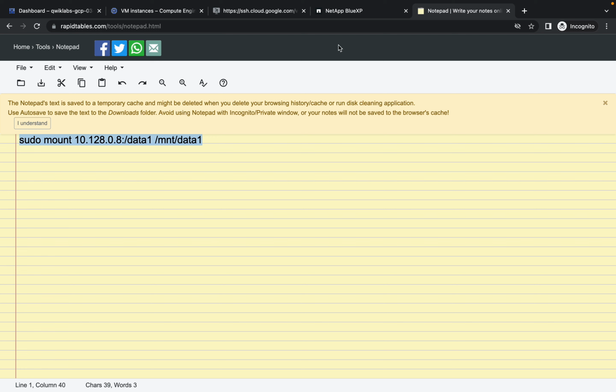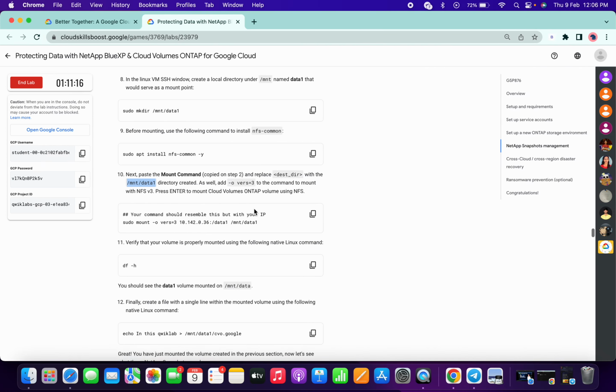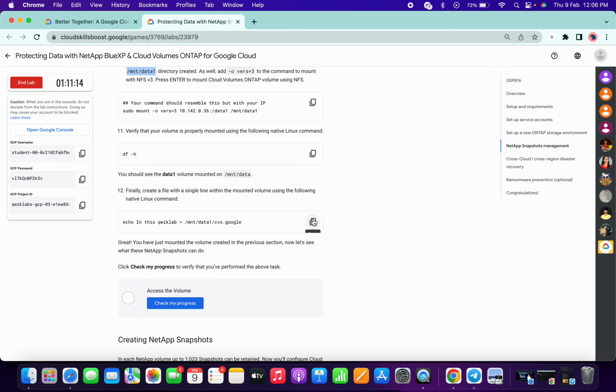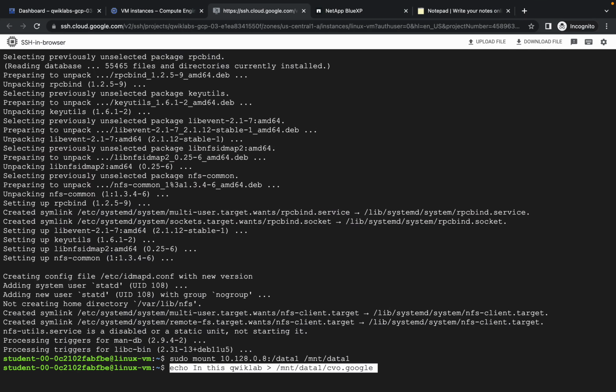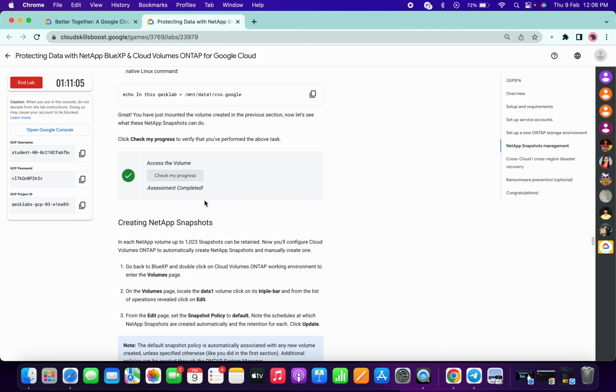So now just copy this thing, go to your SSH and run. Okay, so you are done with this task. Okay, now just copy this command and run. And once you click on check my progress, please run this command. Okay, please run this command. So you are done with that.